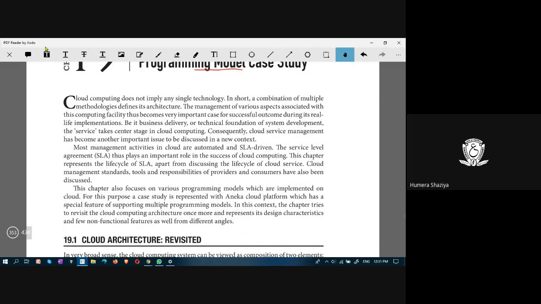Here, most of the cloud management activities in cloud are automated and SLA driven. Cloud management activities like keeping track of the time a user is using the cloud, keeping track of resources the user is using, and billing information, and several other information related to cloud itself, like where are the servers, what are the softwares installed. So many things are there with respect to cloud.